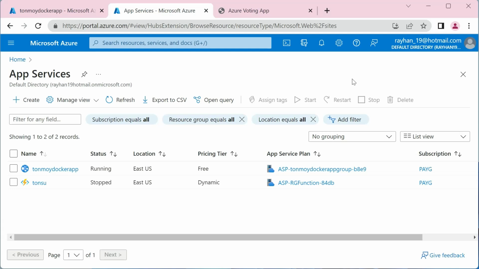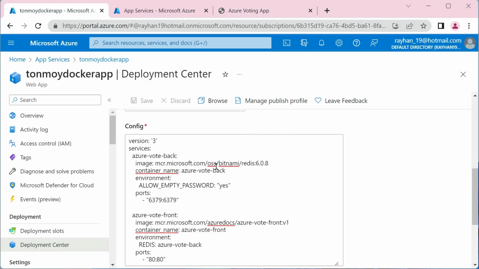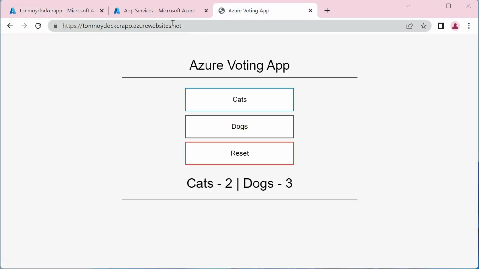In this video, I'm going to show you a simple multi-container application that runs on Azure App Service. This is the finalized version. I already deployed it, but I'm going to show you this application. It's a multi-container application. The front end is Python, and the back end, I think the data is stored inside what is called, let me check, Redis database. So let's begin.